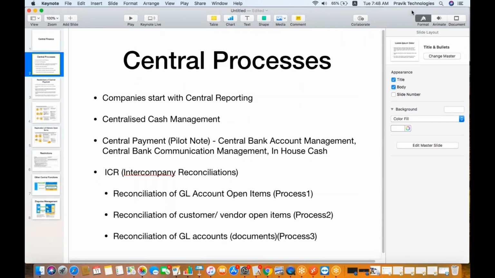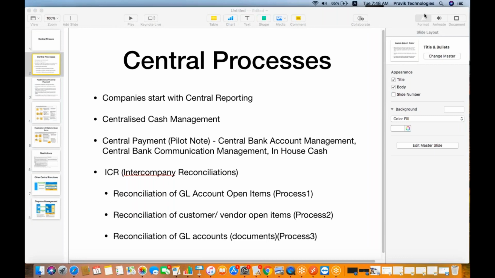So see, when we say central processes, ultimately why we need central finance is that we want to manage our processes centrally. Reporting is definitely the starting point. You want to do the consolidated report, the group level report. That is the starting point. But in addition to the central reporting, what are the other things that you can do? Number one is centralized cash management.